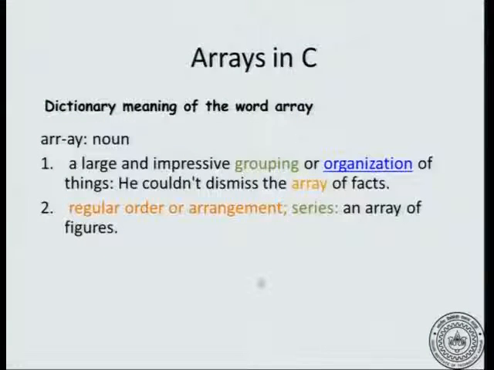Okay, in this session we'll learn about arrays in C. Now, what does the word array mean? It means a grouping or a collection of objects. So, for example, you could say that he couldn't dismiss the array of facts. That means a collection of facts, and it also implies a regular order or arrangement, that is in the case of a series.